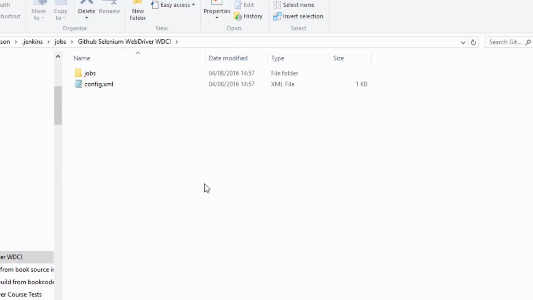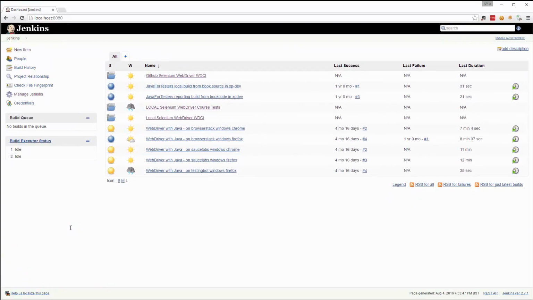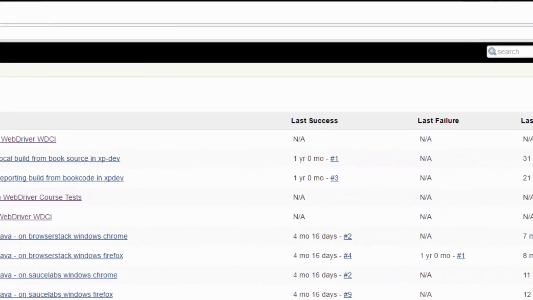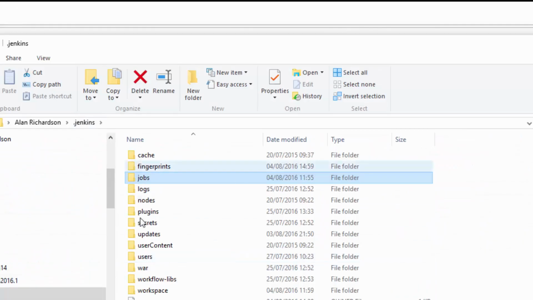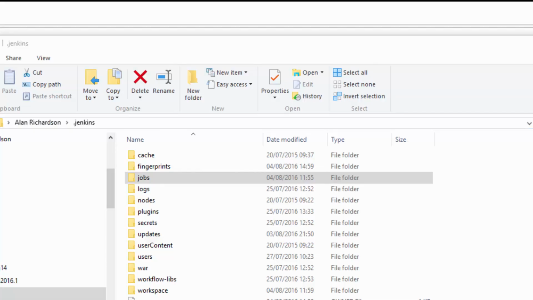Now the main reason I'm showing you this is that sometimes I don't want to mess with my main Jenkins folder. Now I can easily back up this main Jenkins folder that's in c:/user/alan/.jenkins. Sometimes if I want to experiment, what I will do is I will start Jenkins and set the Jenkins home from the command line.